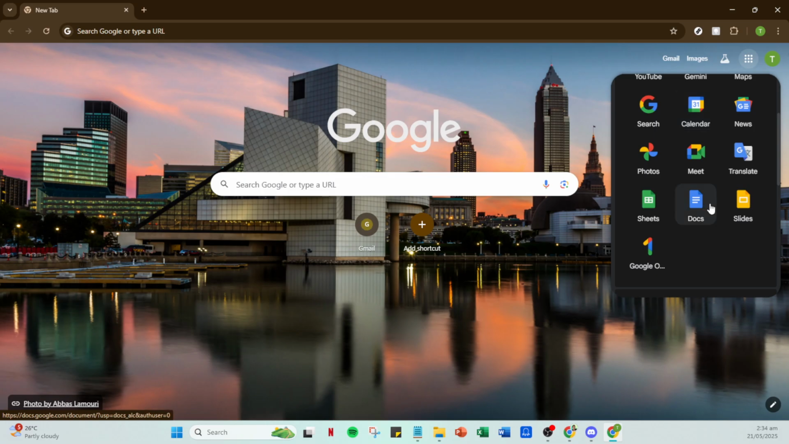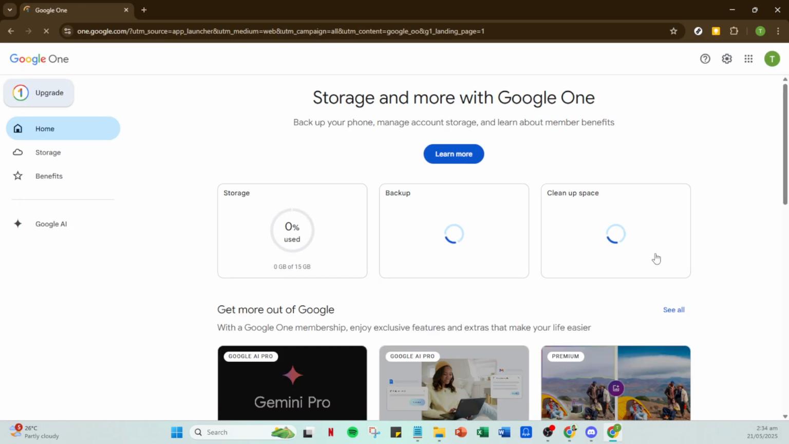From the drop-down menu that appears, you'll want to find and click on Google One. Google One is the service where you can manage your Google storage across various platforms like Gmail, Google Photos, and of course Google Drive. After clicking on Google One, you should see an option labeled Storage. Go ahead and click on that.